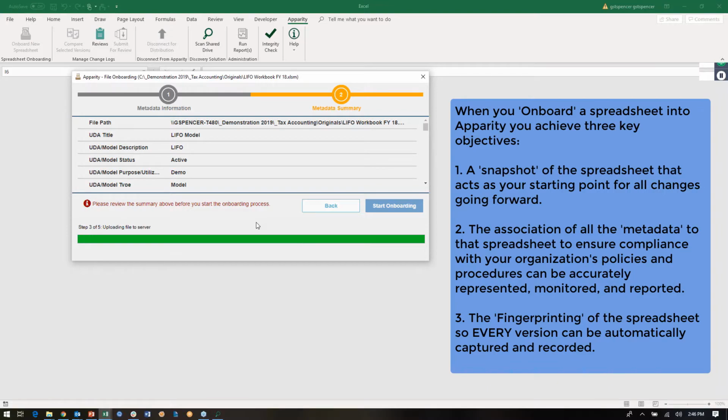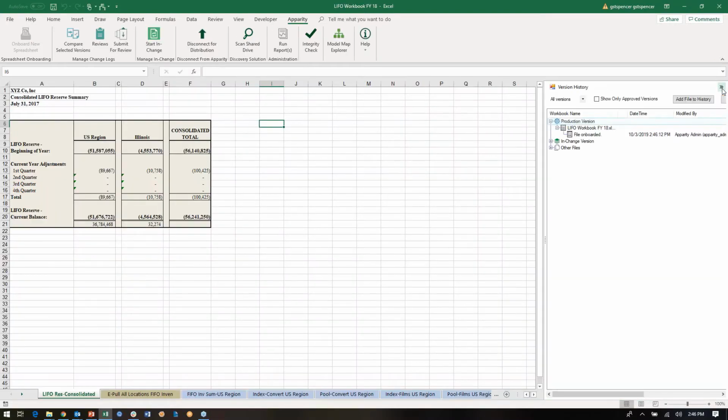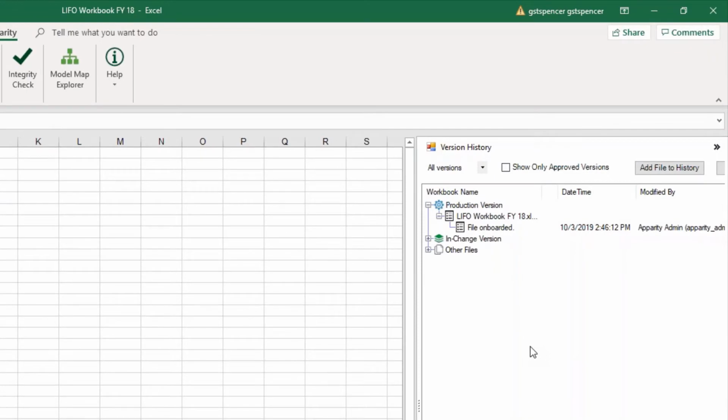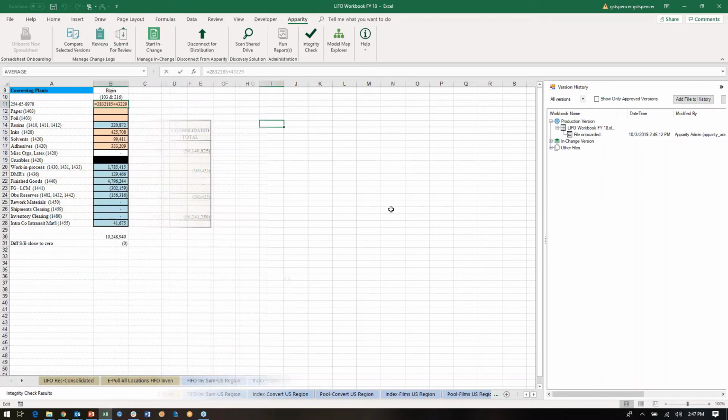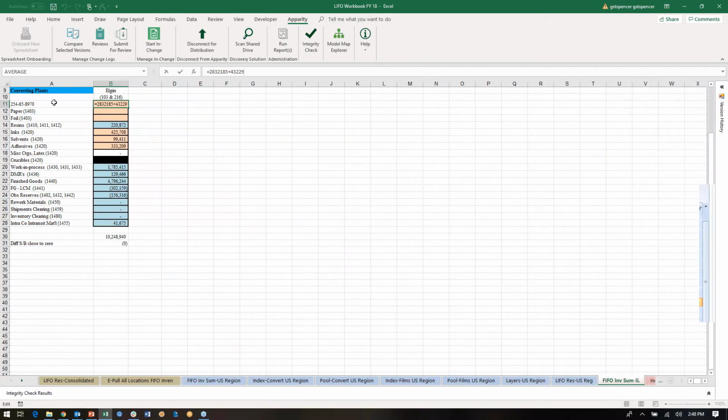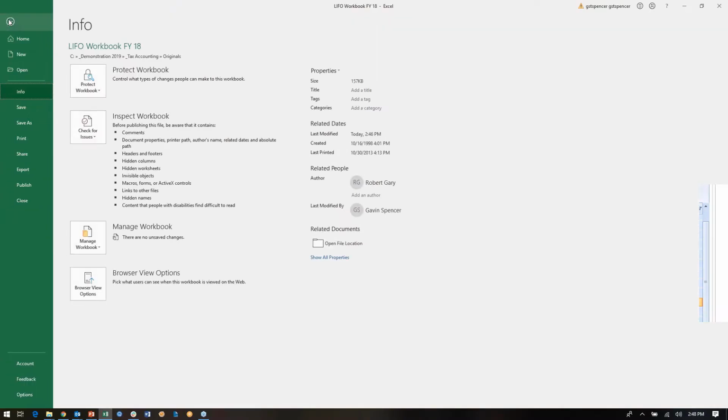And once it's fingerprinted and once it's complete, you get a version history pane up. The version history pane shows you all activity. And the beauty of the fingerprinting is that it doesn't matter what you call your spreadsheet, where you put it, how you send it, email it, we're always going to tell you whether it's been changed or exactly where it is.